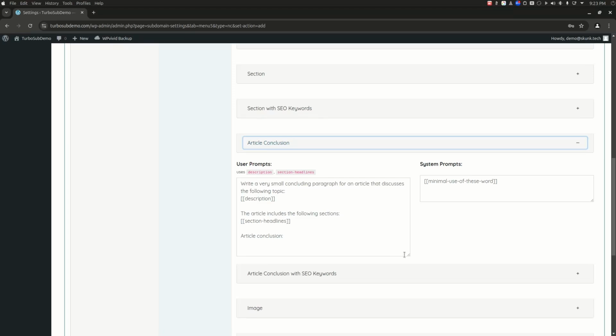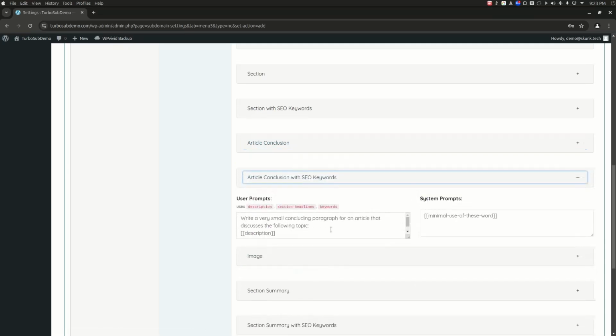Otherwise, it will be skipped by the system. The inputs required for this prompt are the description, section headlines, and any relevant keywords. The output is placed at the end of the article, following the sections.